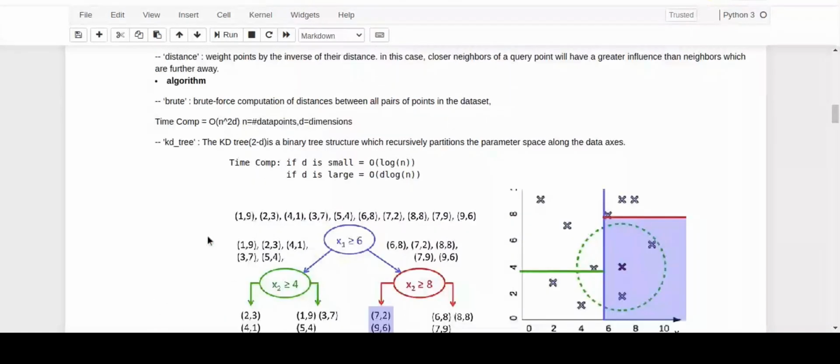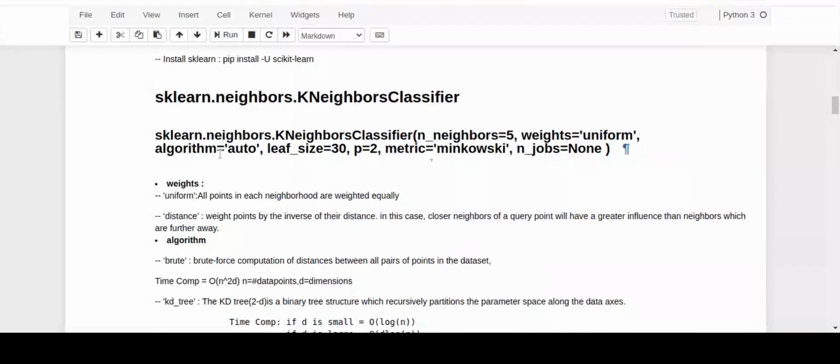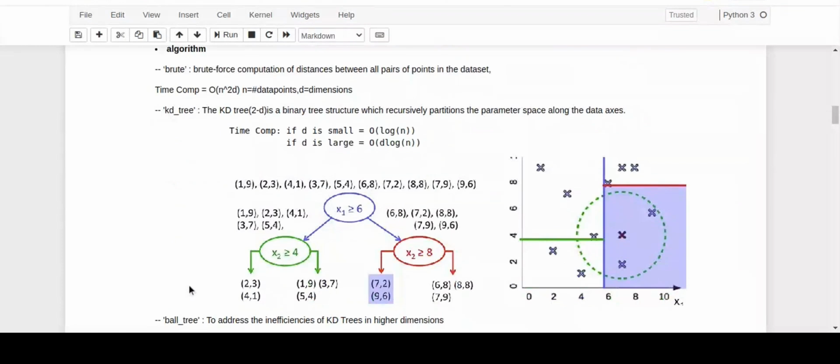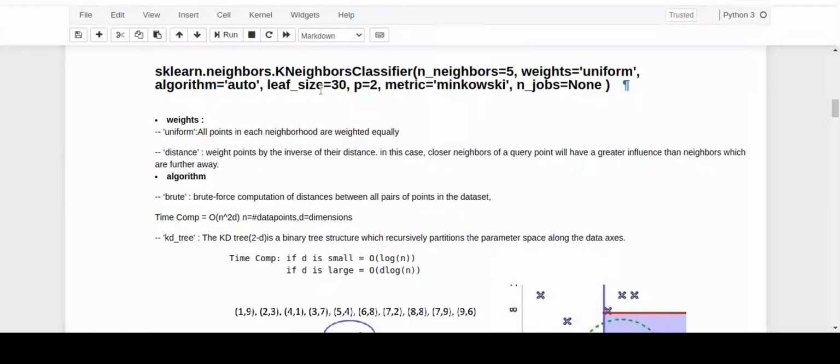So in this weights I have discussed, and in algorithm you can put auto, which means it will take brute force, or you can write brute or KD tree or ball tree. And leaf size is 30, and leaf size is needed when you use KD tree or ball tree, because to define any tree you have to store the leaves. That is why leaf size is needed. And if you use just brute force, the first one, or auto, then leaf size is not needed.